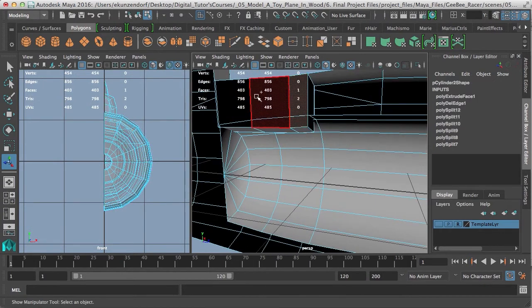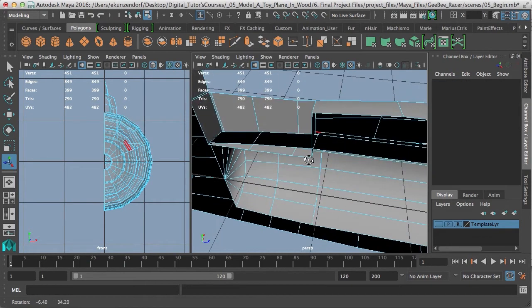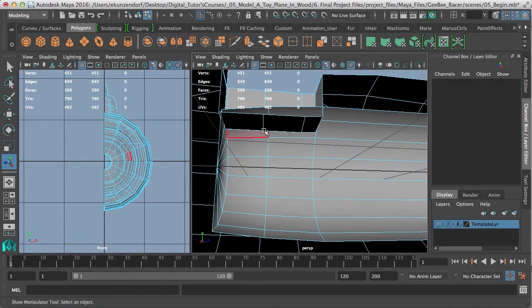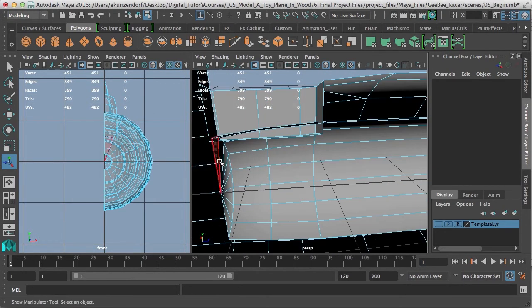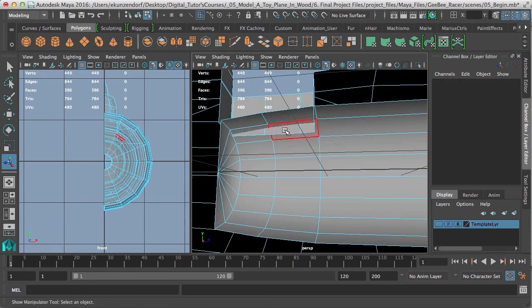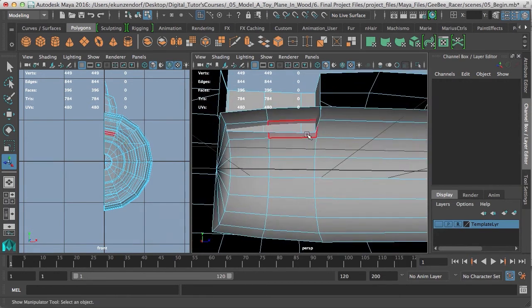I'm going to grab these faces here. I'm going to delete them. And then I see that I've got one there. That's good. I got those there. That's also good. I'll go ahead and delete that there. And I can see I'm going to need one group of edges to match up here. And so I will grab that there.